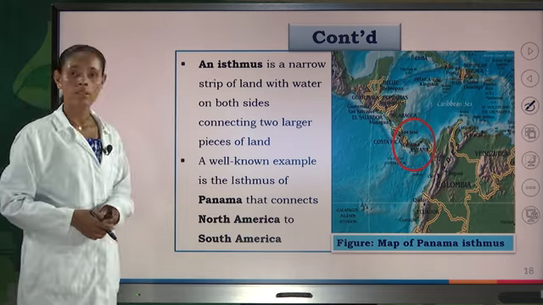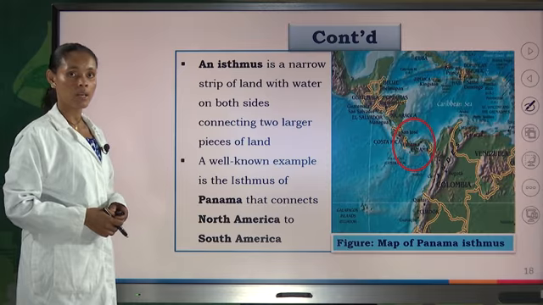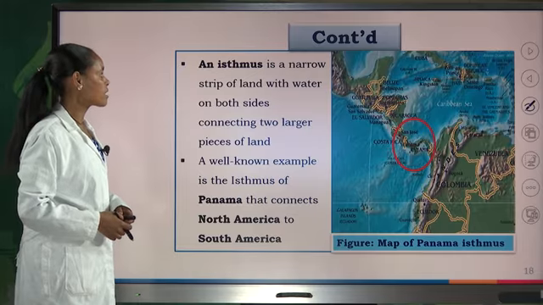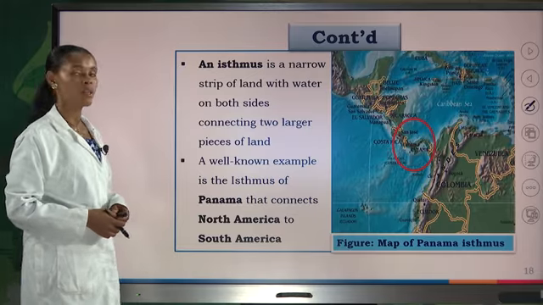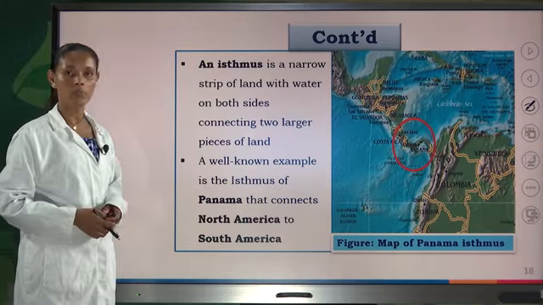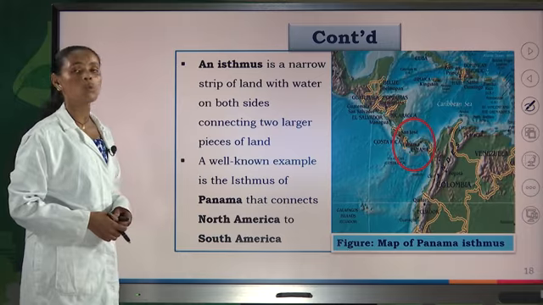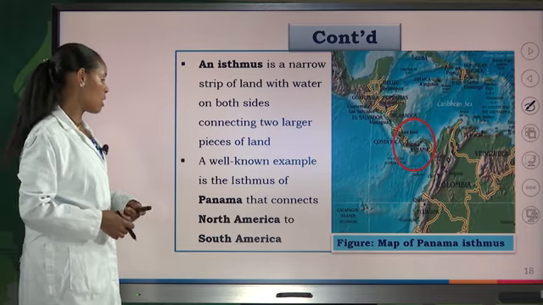Another feature formed by oceans is an isthmus. An isthmus is a narrow strip of land with water on both sides connecting 2 larger pieces of land. This one is the map of Panama Isthmus. It connects the continent of North America and South America.